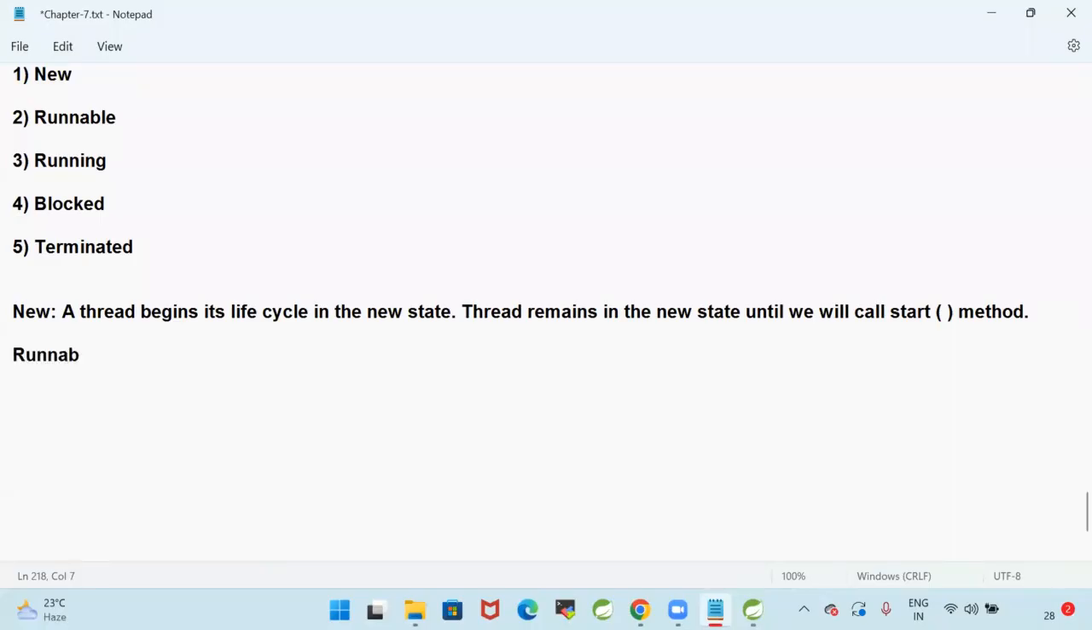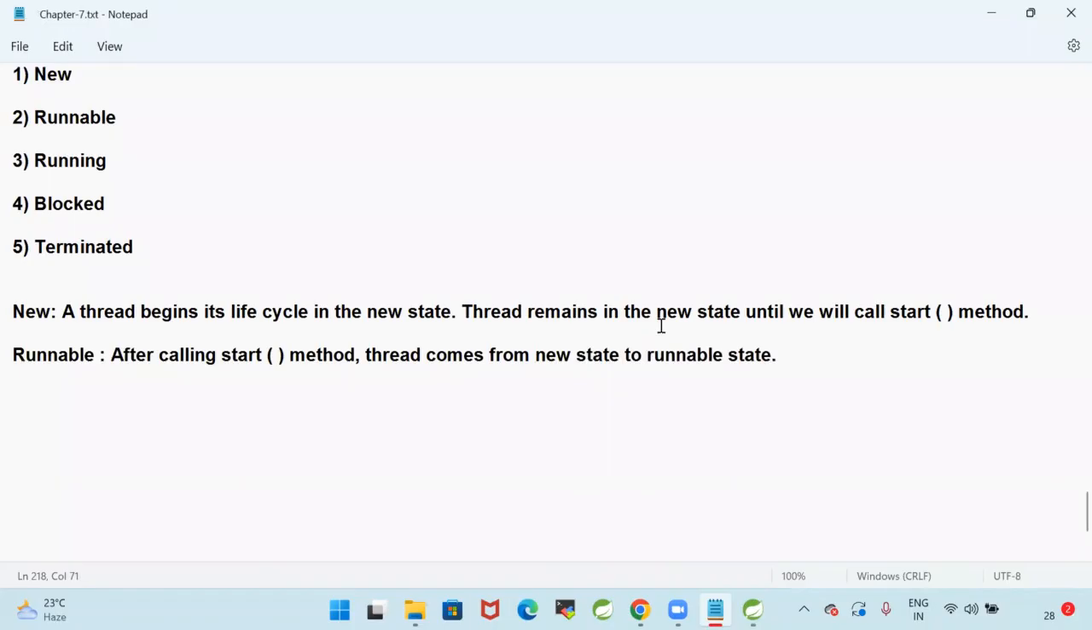Runnable. What is a runnable state? When we call the start method on the new thread, the thread becomes runnable. Runnable means ready to execute. After calling the start method, the thread comes from new to runnable state. From new state to runnable state.